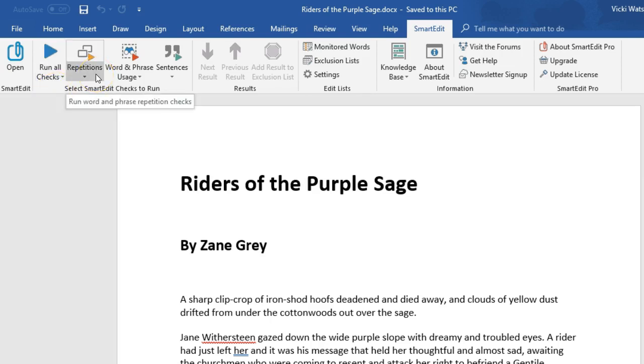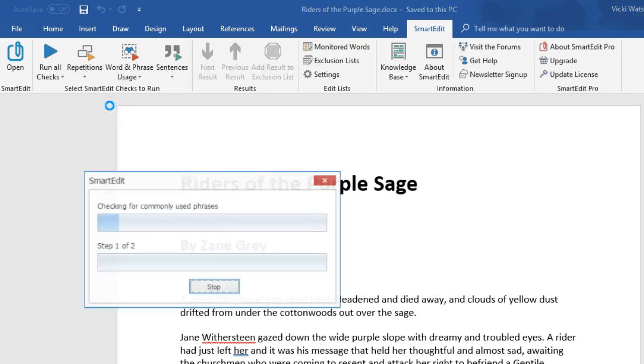One of the more popular checks with SmartEdit users is repetitions. The drop-down on this button allows you to run this check on either individual words or phrases. Click the top part of the button to run the repetitions check on both words and phrases. I'll click phrases to run a check for phrase repetition. SmartEdit begins to scan the entire file. This document is 209 pages long with over 100,000 words.